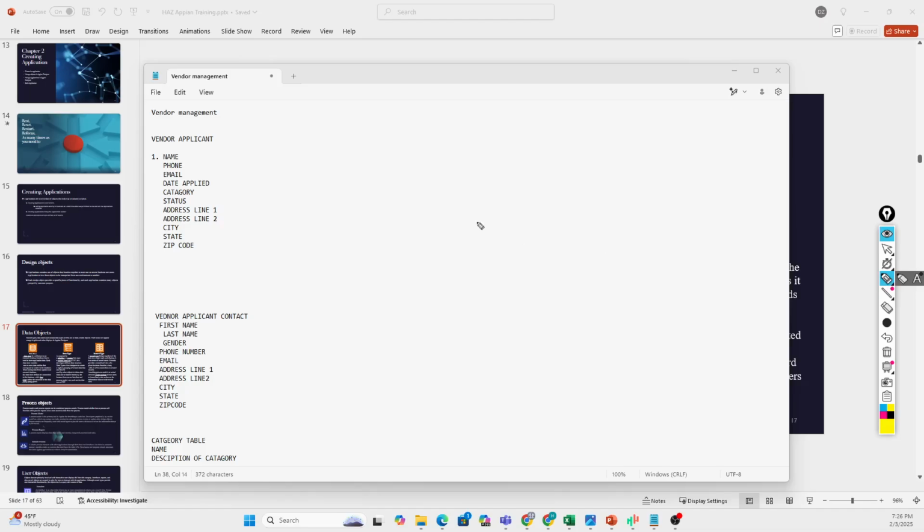For this vendor applicant, I'm going to store some information: the vendor contact, the applicant contact, and the category. The category can be specific categories. Outside, there are some big vendors, but they are actually categorized. For example, Best Buy is categorized as a vendor which supplies electronics, or other stuff related to electronics.